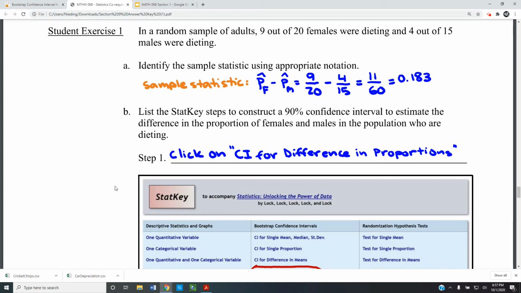And if we go down to letter B, it says clearly, list the statistics steps to construct a 90% confidence interval level to estimate the difference in the proportion of females and males in the population who are dieting. So we write that out as p hat of female minus p hat of male, and that's 9/20ths minus 4/15ths. If you take your calculator, that's 11/60ths, and if you divide 11 by 60, that's 0.183. I'm going to show you in StatKey how to actually enter those particular values right into StatKey and let StatKey do all of the lifting for us.